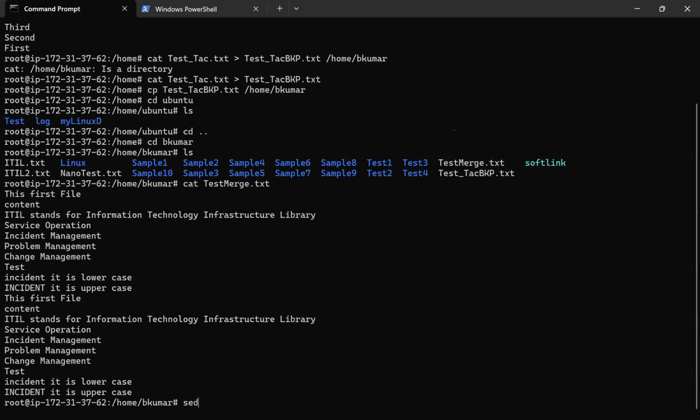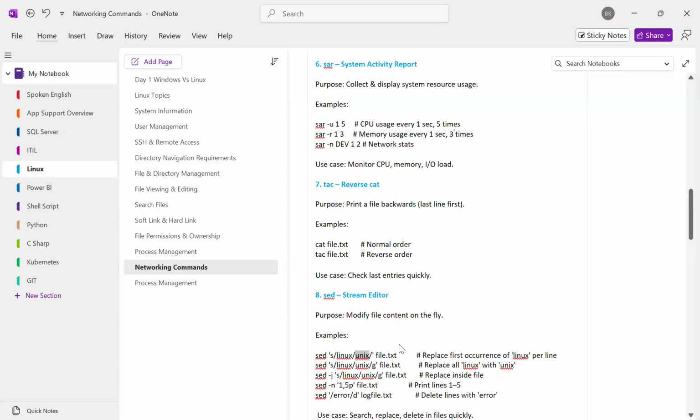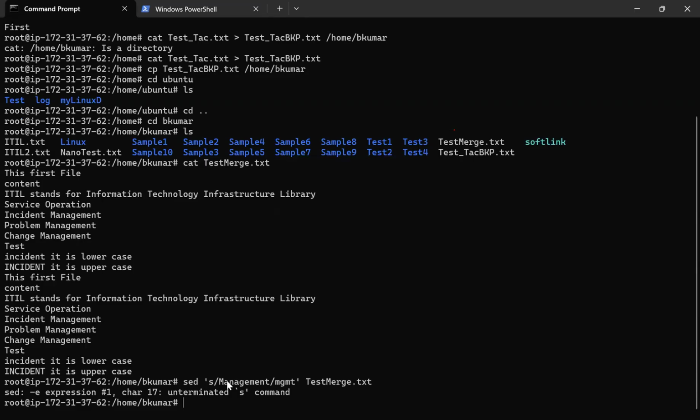So let me use this sed, s, slash. This is the first name, management. Replace this text with mgmt, then give the file name. What happened? Unterminated s command.